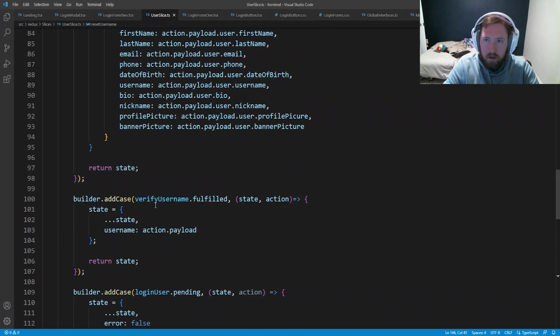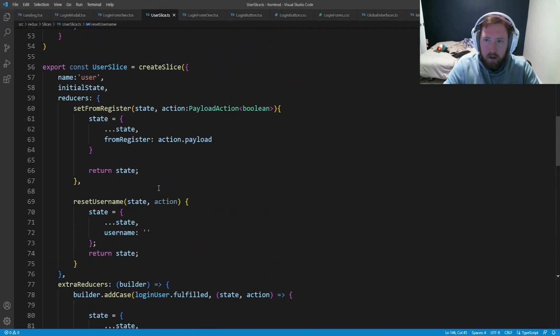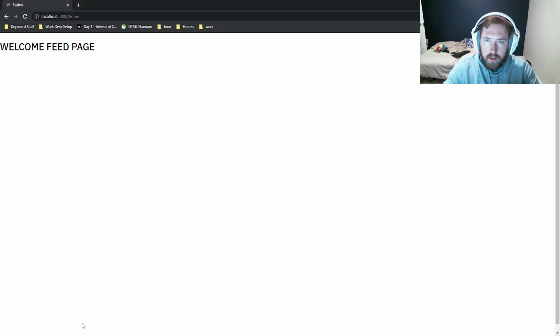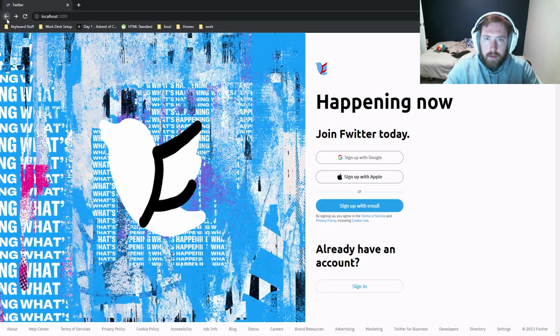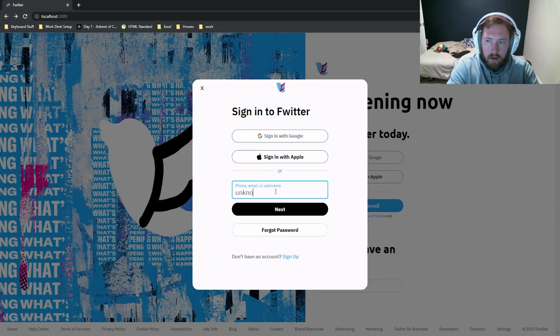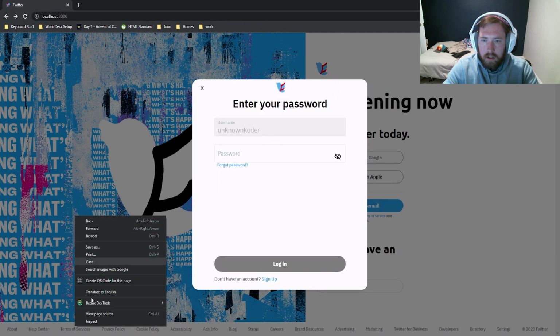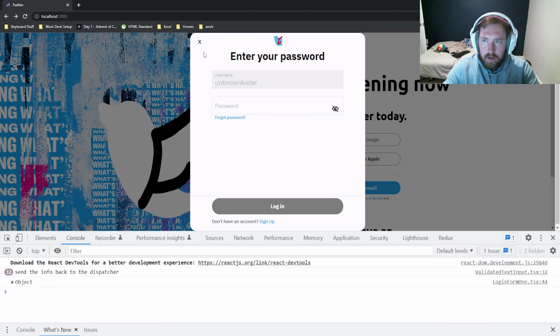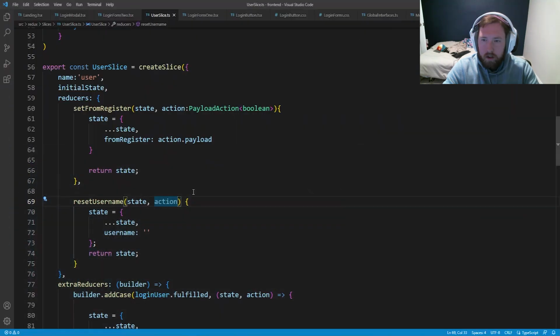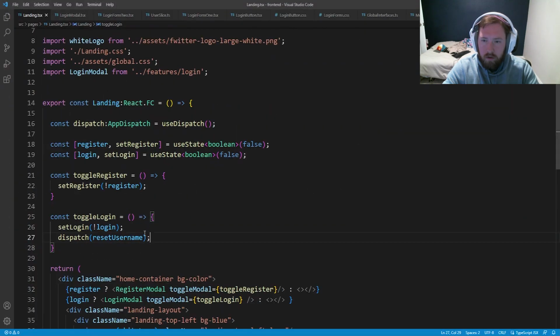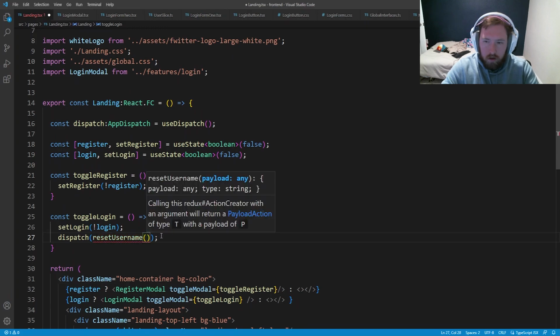Let's see. Let me double check this. It should be fine, right? I don't know why it doesn't want me to call it. I'm gonna see what happens when I run this. Oh, we're already back in the page. Let me refresh. It doesn't let us go back. There we go. Cool. If I sign in and I put in unknown coder and hit next, what I like to do is if I hit X out of here, I want the username to be gone. It didn't do anything because I think we had to call it as a function, so I don't know why that is an issue.